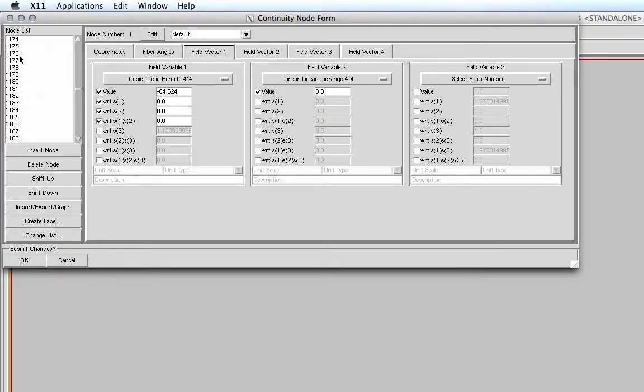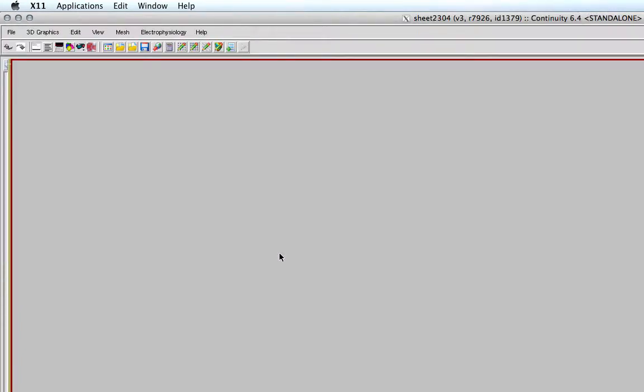But if you look at node number 1176, you'll notice that field variable 2 has a different value for that node than for any of the others. This is a method whereby you can define parameters that are different according to their spatial location.